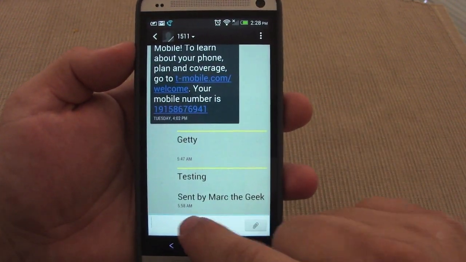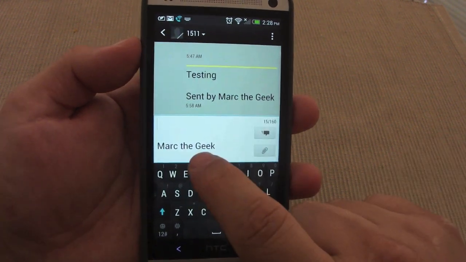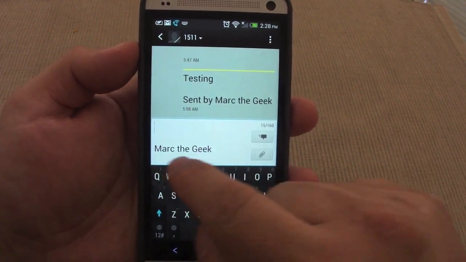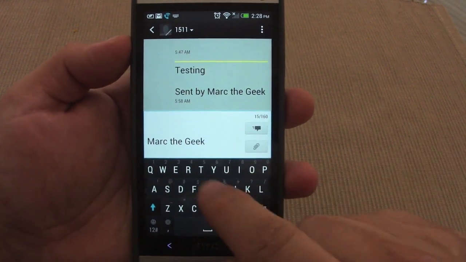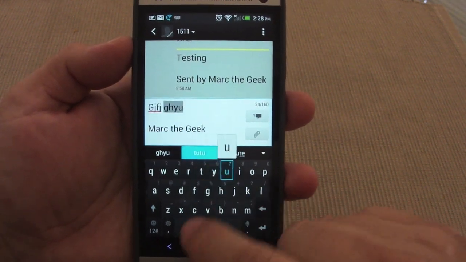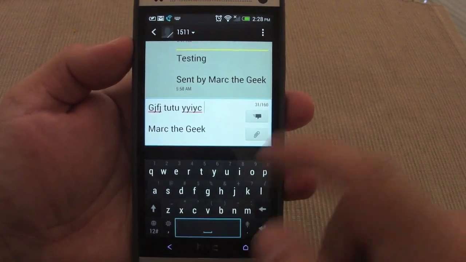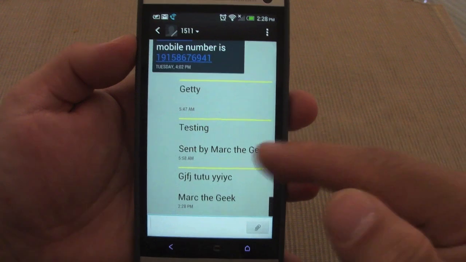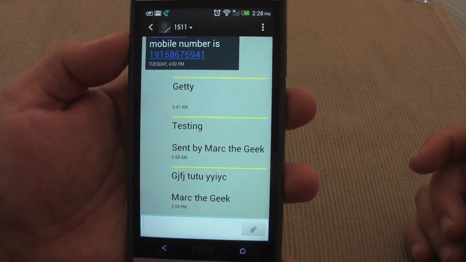Over here, like you see right here, if I try to start typing, you're gonna see my signature, which is right there, Mark the Geek. And all I gotta do is type and go send, and this is how it's always gonna look, which is cool.